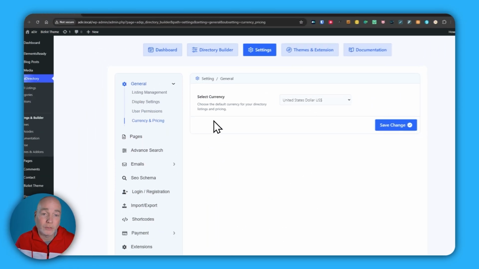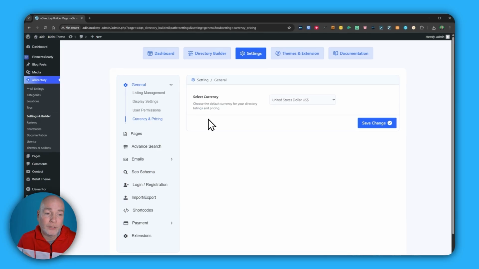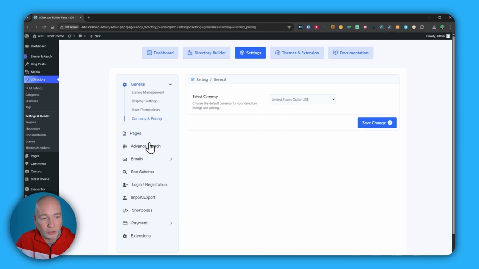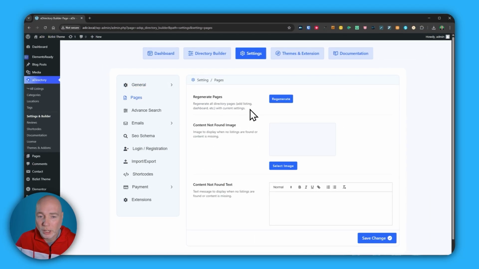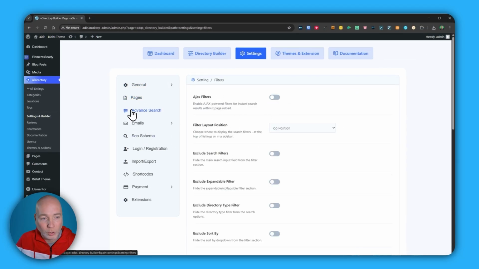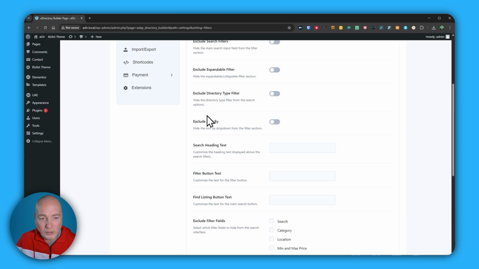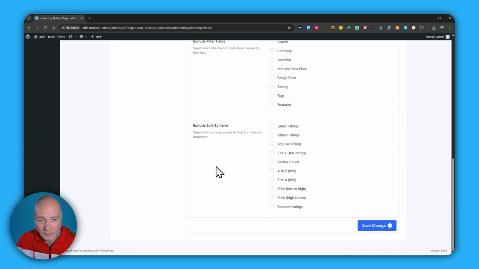And I will say this directory is responding very quickly. Previous ones I've used have been a little sluggish, even in the back menu. So you've got different currencies. So I'll just leave that on dollars for now. We can regenerate the pages if there's an issue. We can take a look at advanced search filters. We've got excluding search filters. There's loads of options here.